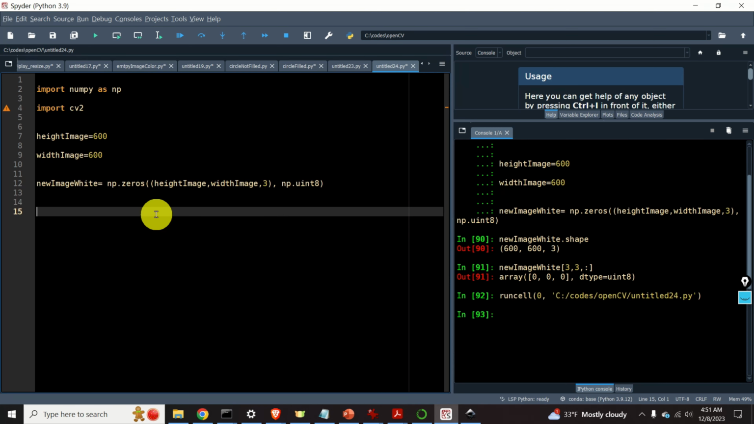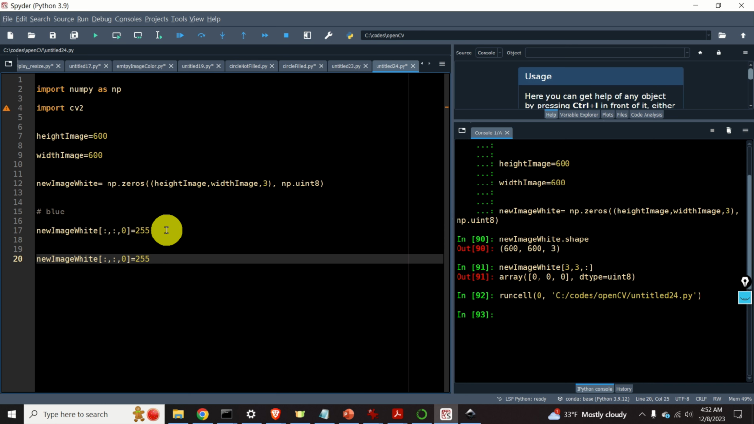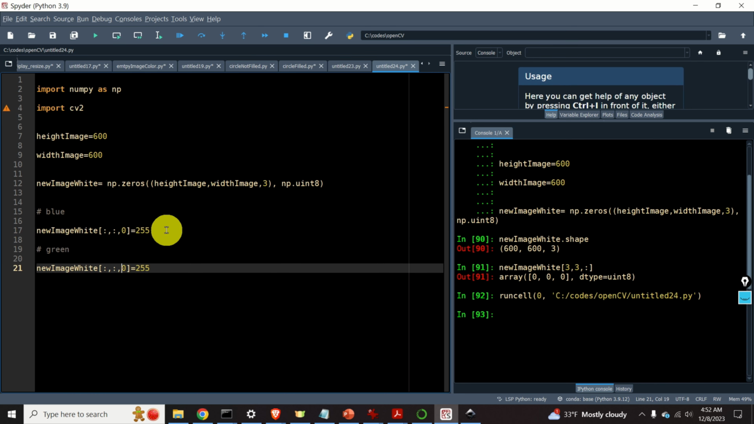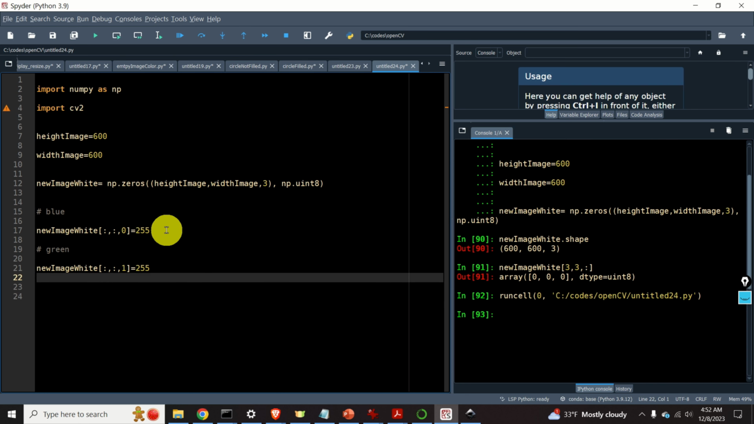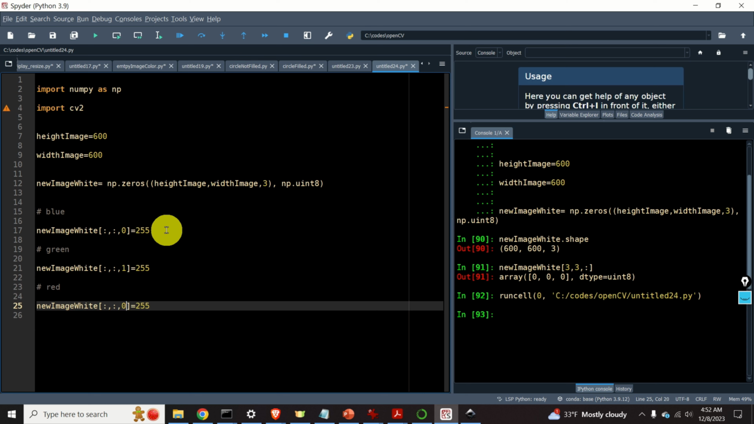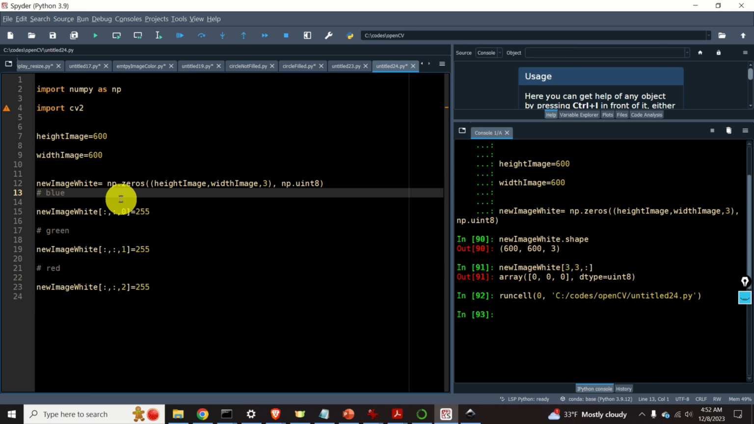Let's do this. This is the blue channel, so we write new image white, and then we write this. First channel is equal to 255, then we set the green channel over here, green, we change the channel number to 2, and we set the last channel, that is the red channel, like this. We specified here 3. Perfect. Let's compress this code.